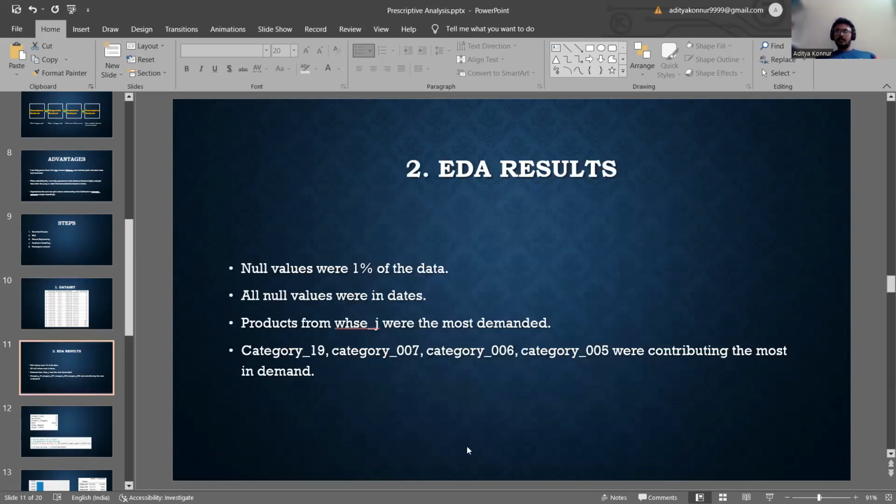Then the EDA results that I received were that null values were 1% of the data. All null values were in the dates itself. Then products from warehouse J were the most demanded. That is category 19, category 007, category 006, category 005, which were the product categories that were the most retrieved and sold ones, and contributed the most to the demand.